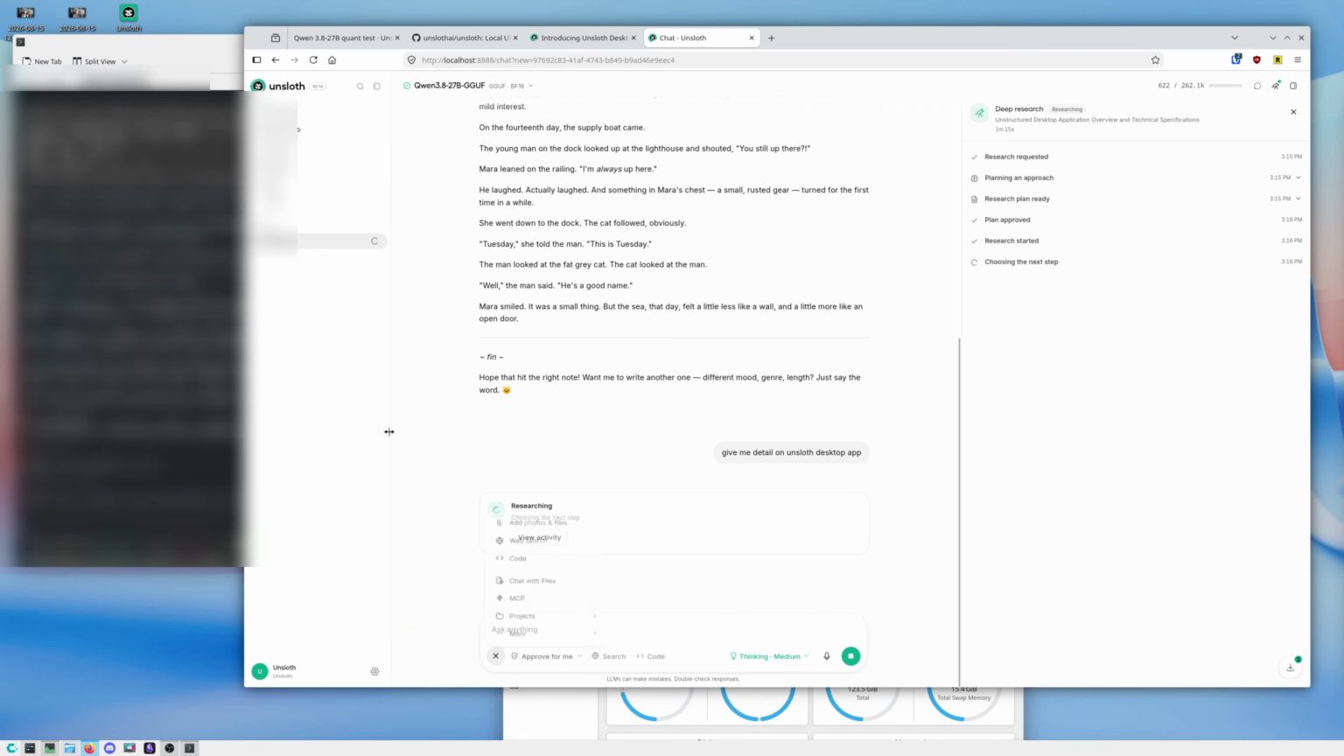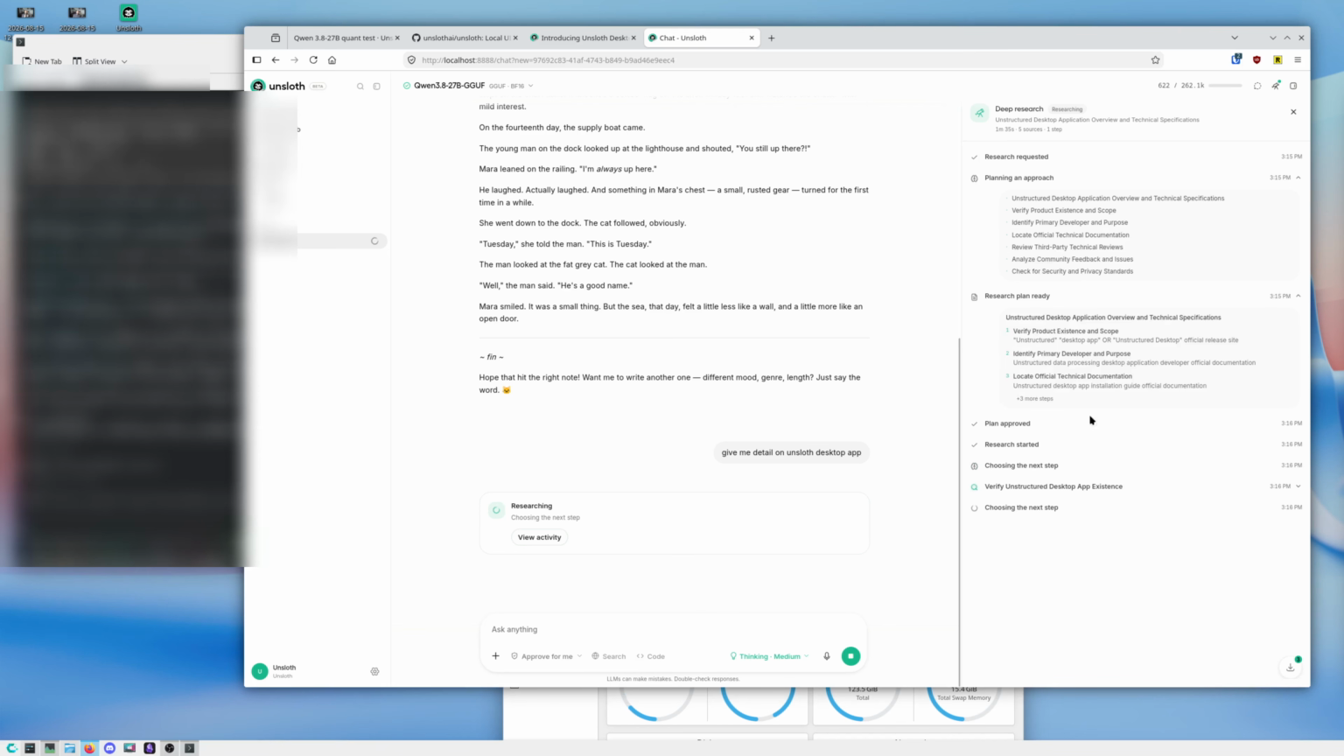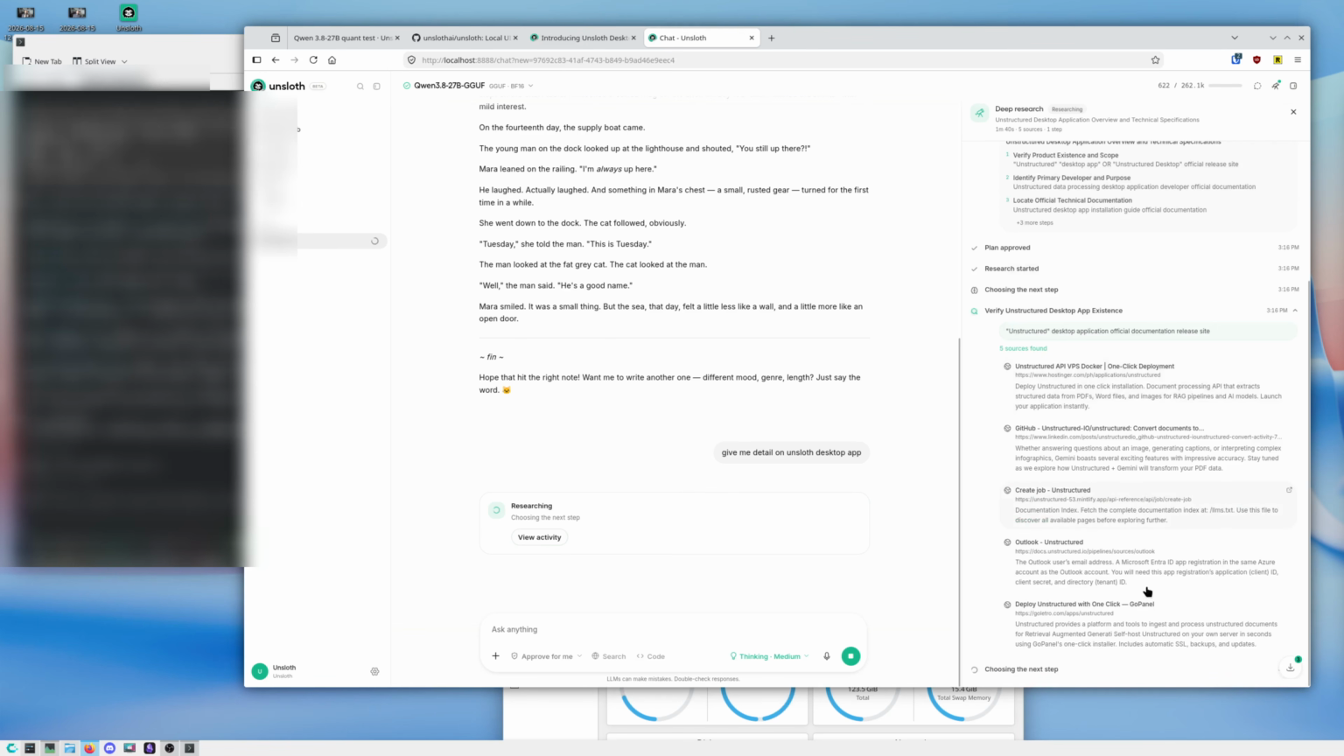I'm gonna take a screenshot of the desktop here and have it process it to make sure that the reviewing of images works natively here. I mean, it should. The model supports it, so that'll be a nice little test. It's processing. Let's see. Plan ready, plan approved, research started, verified, found some articles.